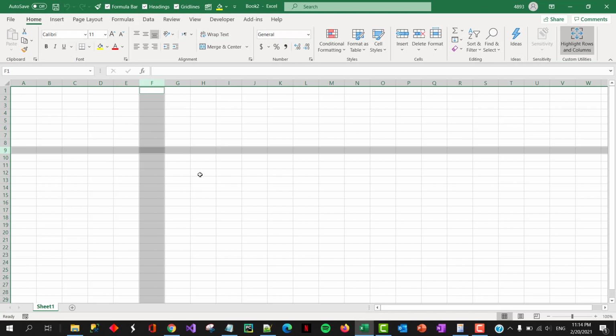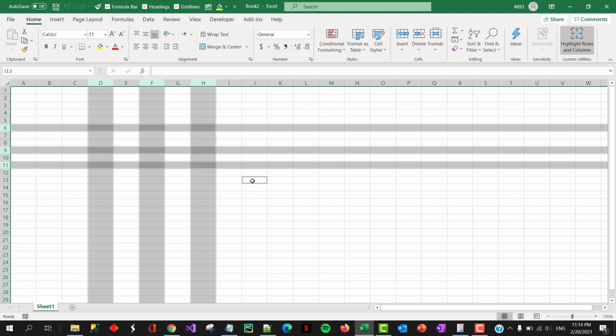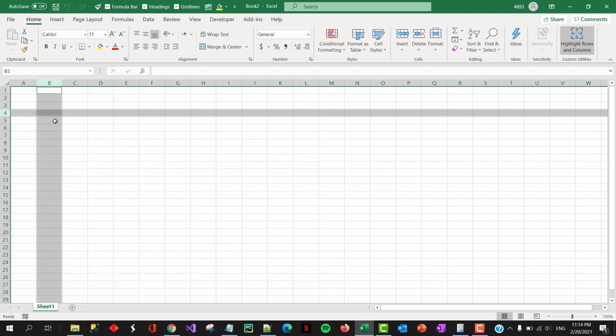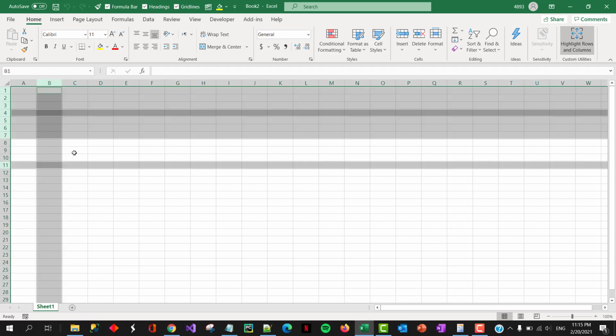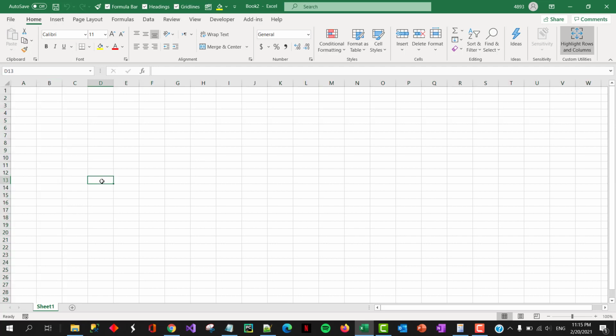Now I'm going to hold down my control key, and once I click this last cell, if the code is fine, then it should highlight all these columns and all these rows. Okay, so it seems to be working fine. Now if you select in the same column like this, it's basically unselecting, so it's not going to work.